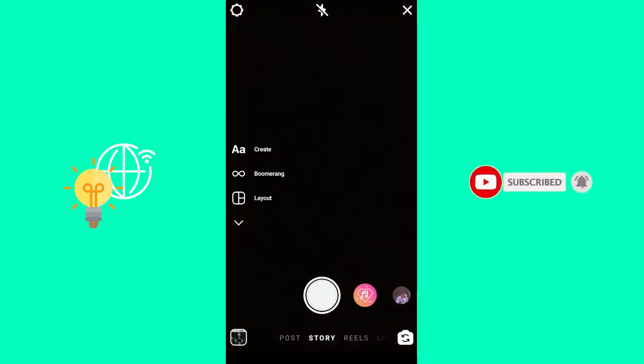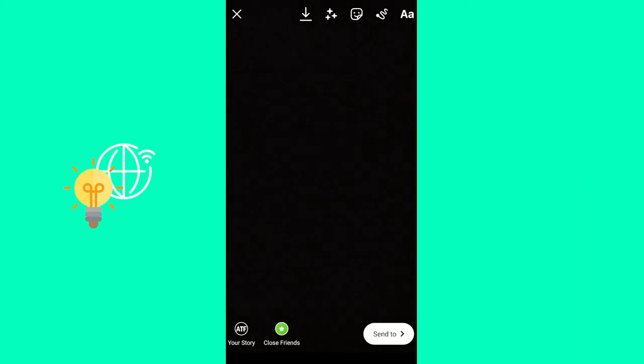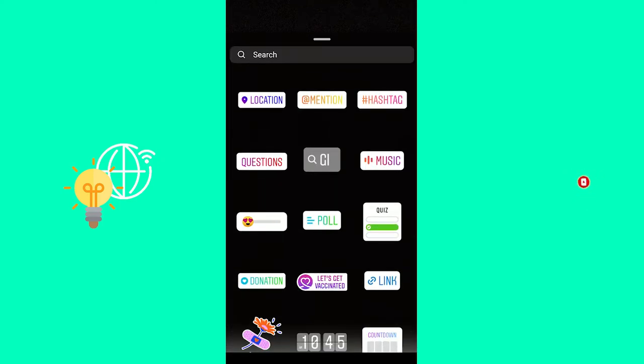Now take a picture or upload a pre-made story from your gallery. Now once you're here, you can edit your story, and in order to get the Stories link sticker, click the sticker icon in the center top right.